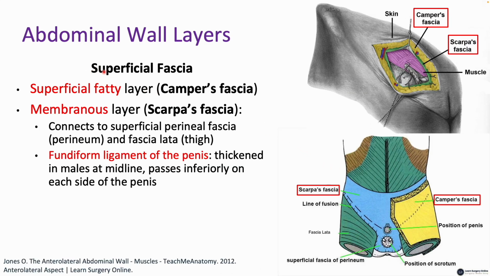Moving a little deeper, we're going to find the superficial fascia layers. That's going to be our Camper's fascia, which is the superficial fatty layer, and that can be seen in yellow here. So it's going to be this really fatty looking superficial layer, also yellow here. And then a little deeper to that, we're going to have the Scarpa's fascia, which is our membranous layer, and that's in green here and blue down here. And so you can see the regions it covers and the comparison between the two.